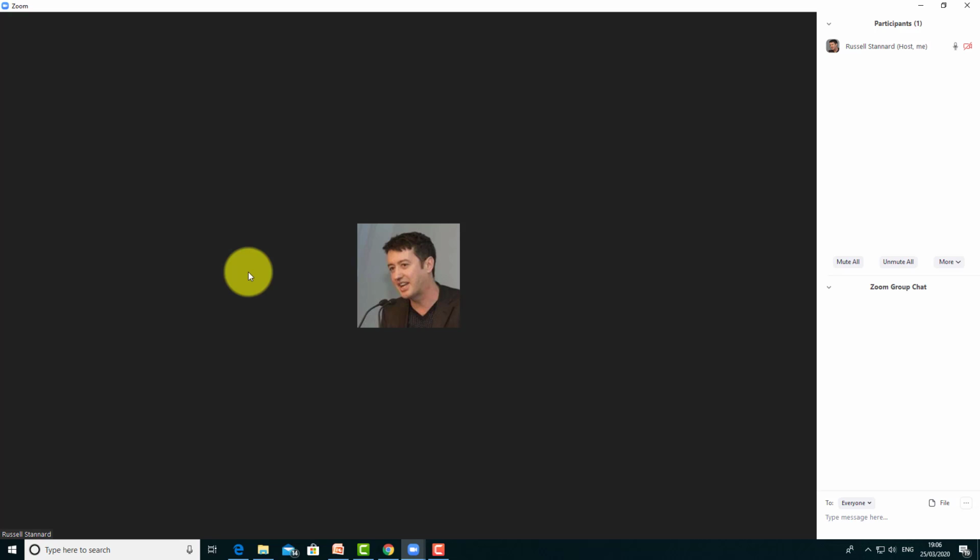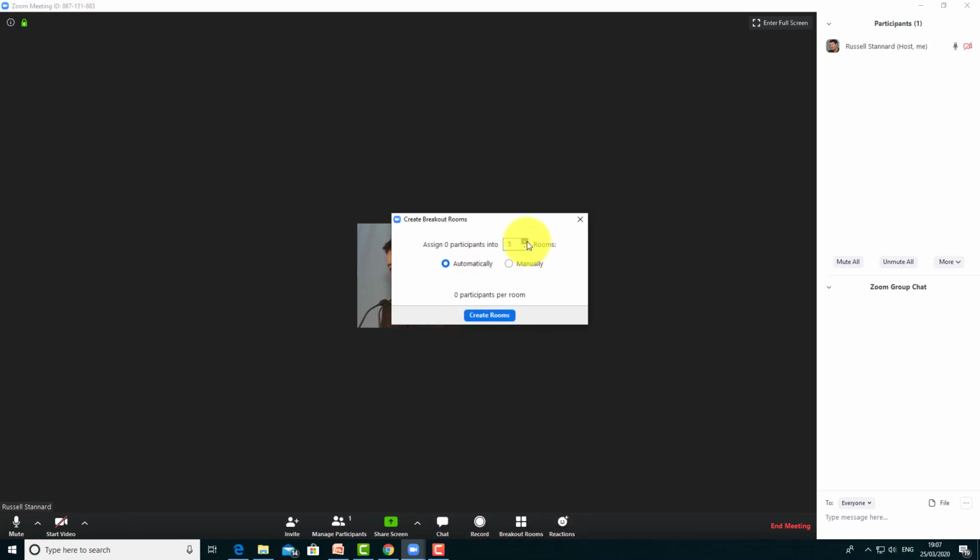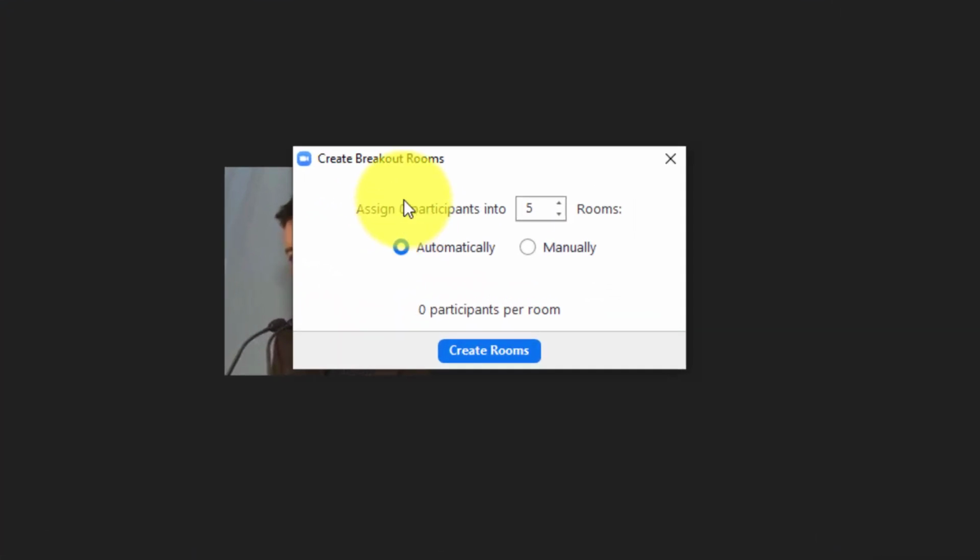Just to go through that again, really clear. You click on the breakout rooms. You choose how many breakout rooms you want. Easiest is to do it automatically. It will tell you here, assign, for example, 20 participants into 5 rooms. That means there'll be 4 in each room. Everything's automatic. Click on create rooms and then click on go to breakout rooms, and it will all start automatically.